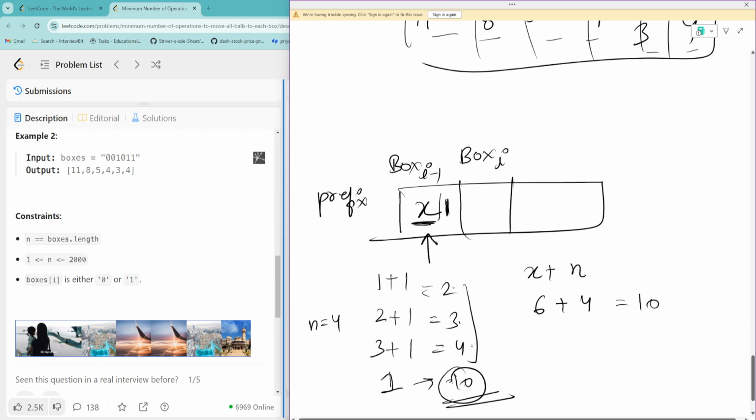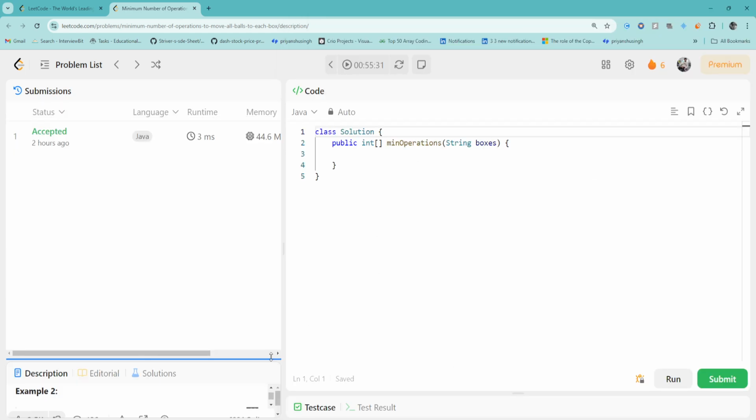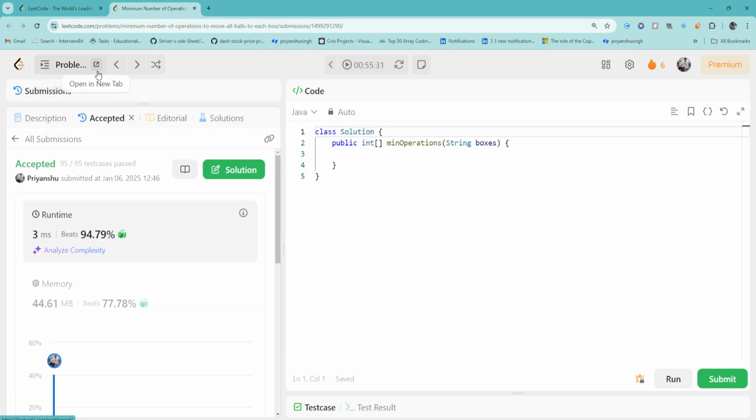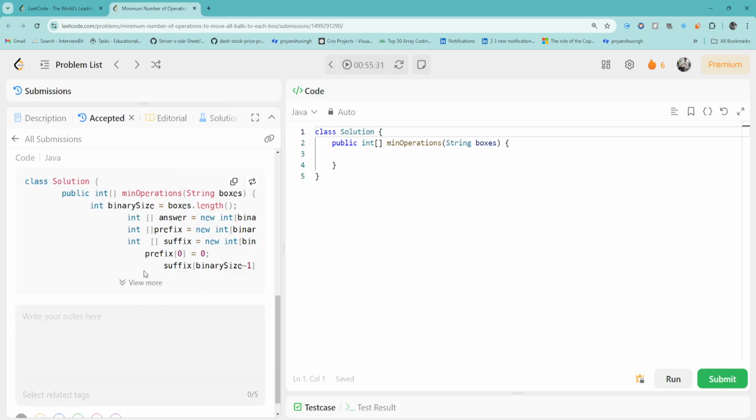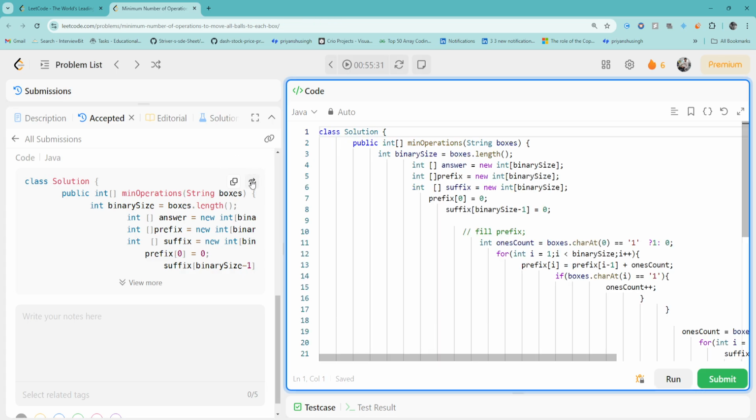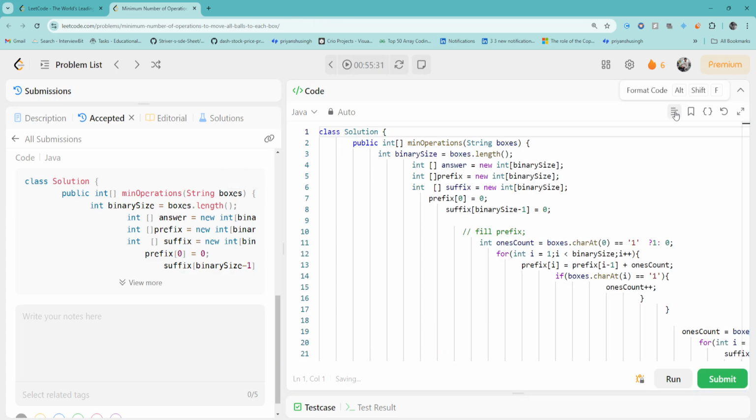Similarly, this was our thinking for the right. Okay, and if we try to look at its code, it is quite simple. I will just show you the code because I will not be coding it out. Okay, let's move it to our code editor. Okay, let's format the code.